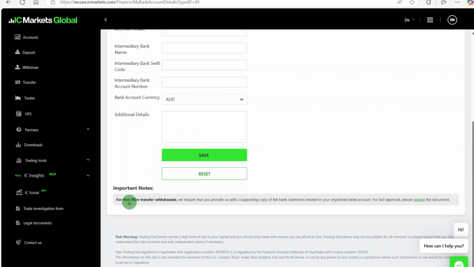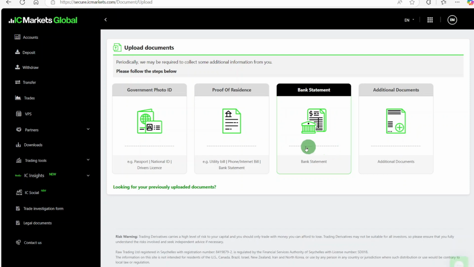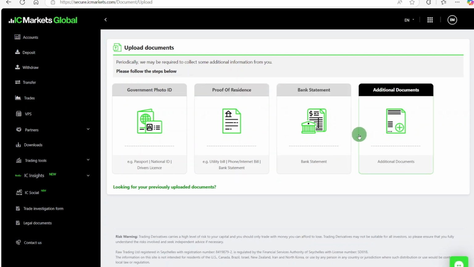Now please note, for first wire transfer withdrawals, they require that you provide supporting documents like your bank statement, right? So you select upload to upload the bank statement to support your bank account.